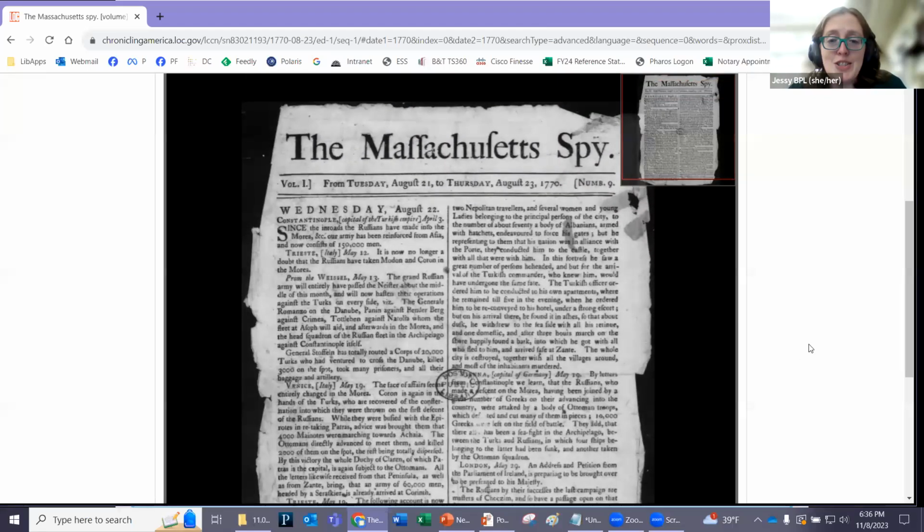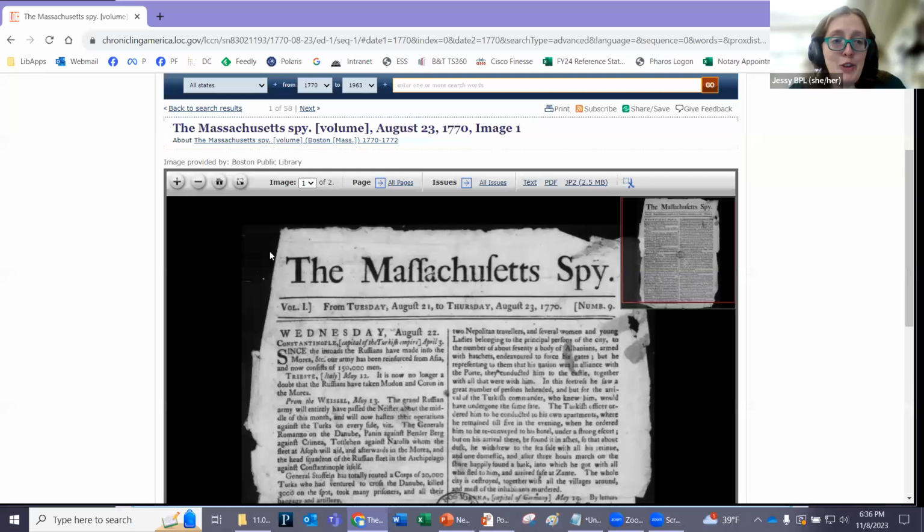You don't have to log in. You don't have to register for an account. This is completely free through the Library of Congress. There's a lot of really cool stuff on here.